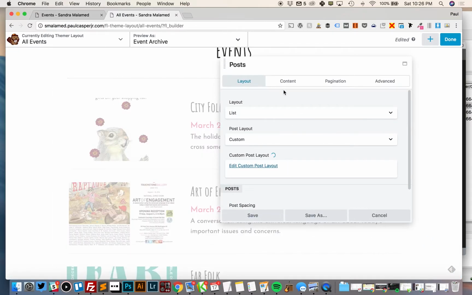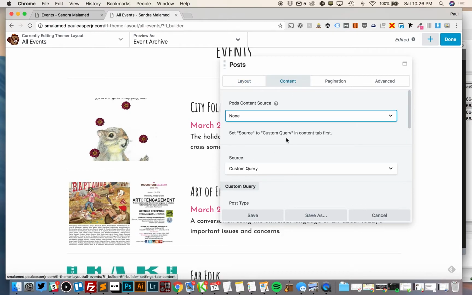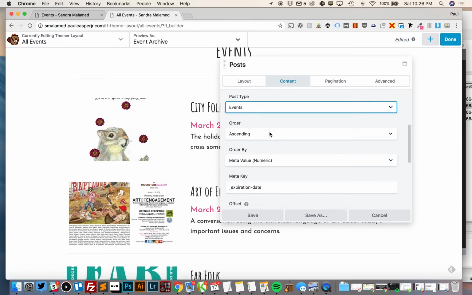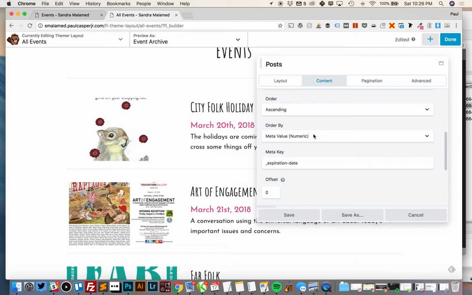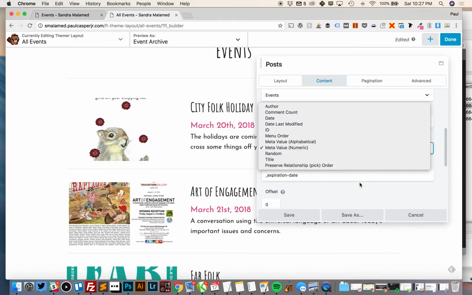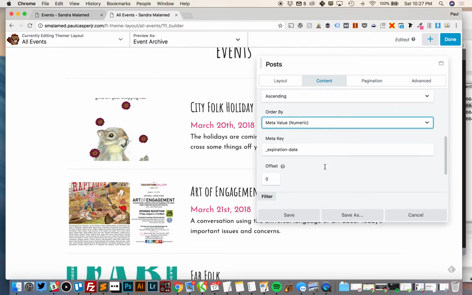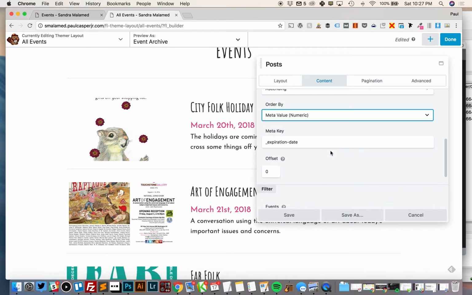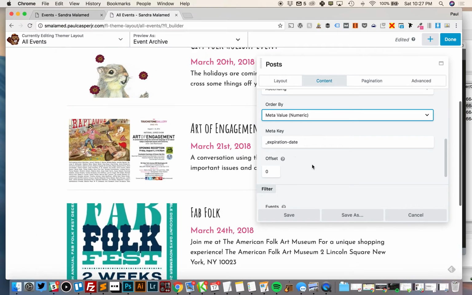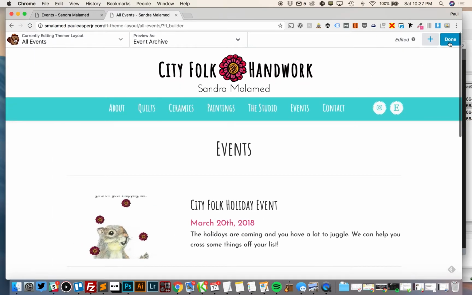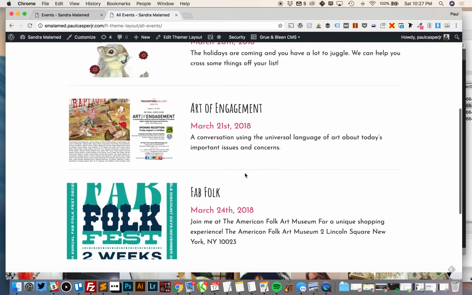Good stuff. Now, to have them sort the right way, you want to go to Content. You're going to have a custom query, and you select your post type here, Events, and we're going to have ascending, and you're going to do your own meta key, which I'll also attach below, but it's expiration date. This is what that plugin uses as the meta key. So I have it sorting numerically, and that seems to be working right now. There's also a meta value for alphabetical. I'm not really sure how that works, but this seems to be working great, so I'm sticking with that. And that's about it. You can hit save, done, and publish, and you should be good to go.